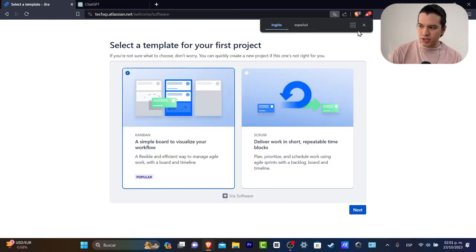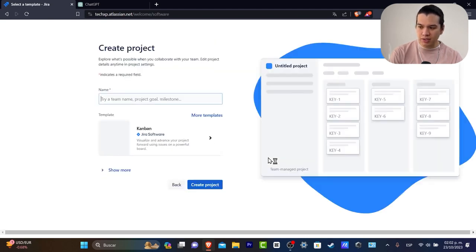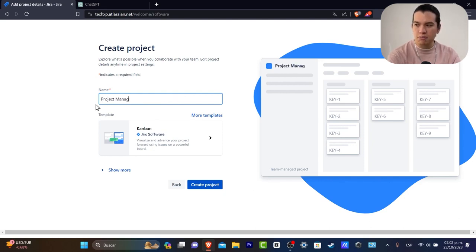Now, usually what I do is focus on a template to start with on the very first project. So if you're not sure how to start working here, I can totally suggest you start from scratch with a Kanban. This is a simple board to visualize your workflow. So let's hit next once you choose that option. It's going to ask you to create an actual project. Here in the name, you can choose whatever you are looking for. So speaking about project management, let's go for project management.